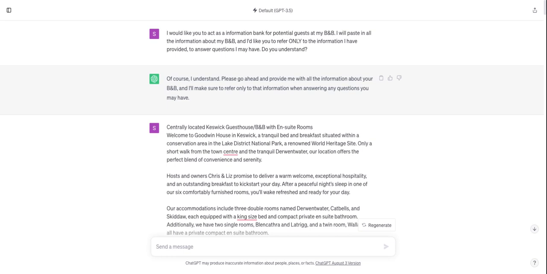So let's just show you what I've put down so far, and I will copy and paste out the text so you can see it for yourself. But here you can see I would like you to act as an information bank for potential guests at my B&B. I'll paste in all the information about my bed and breakfast, and I'd like you to only refer to the information I've provided to answer questions I may have. And then adding in "do you understand" at the end is really a helpful thing to do, because then the chat will reply and say, "Yes, I understand," etc.